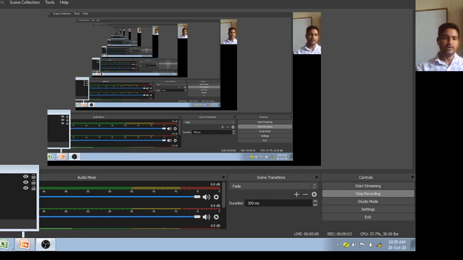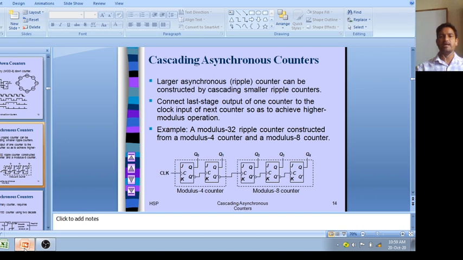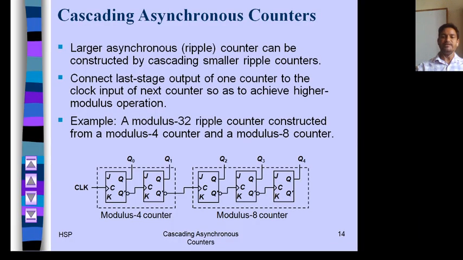Hello everyone. Today I will discuss cascading of asynchronous counter, or you can say cascading of ripple counter, and later on we will see synchronous counter. This is your cascading of asynchronous counter. In this, we can connect the last stage output of one counter to the clock input of the next counter so as to get higher modulus operation.